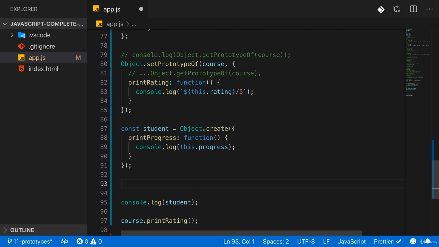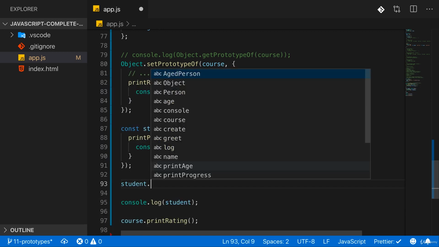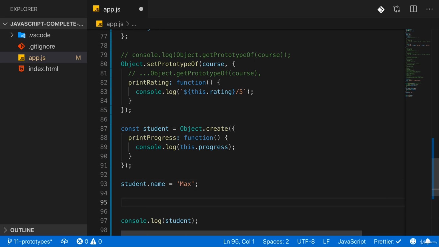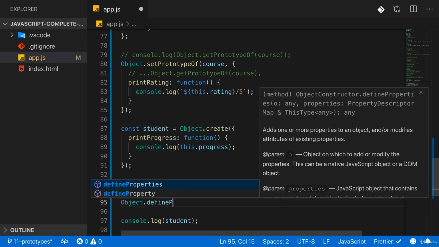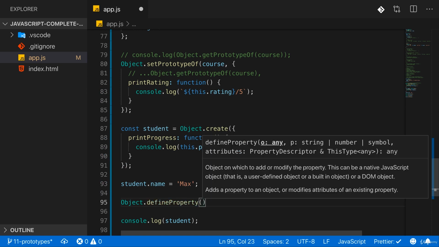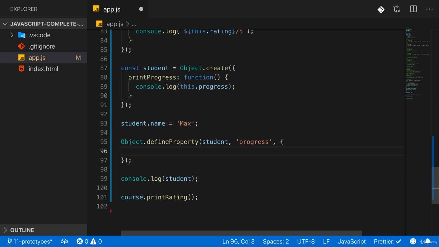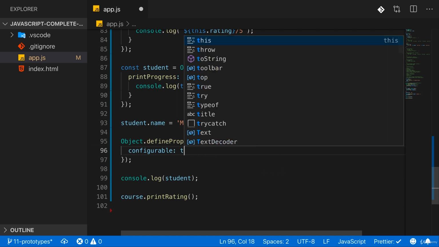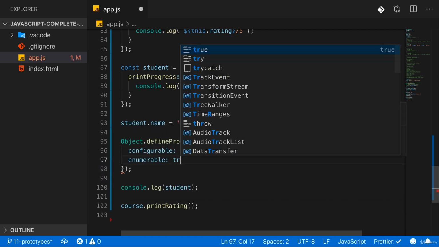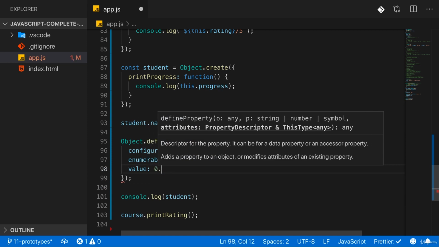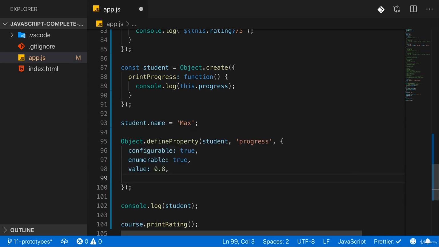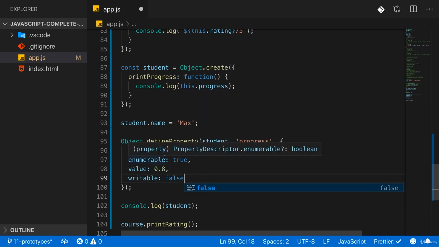If you then would want to add something to that object, you can do that by using the dot notation here, of course, for example, a name, Max, or of course also with the defineProperty method we already learned about earlier in the course, where you can add a property to an object, so to student here, let's say the progress property, which you then also can configure with such a descriptor object, where you have configurable, maybe set this to true, enumerable, maybe set this to true, a value of, let's say, 0.8 to have 80% progress kind of, and then also here writable, maybe set this to false, whatever you want.